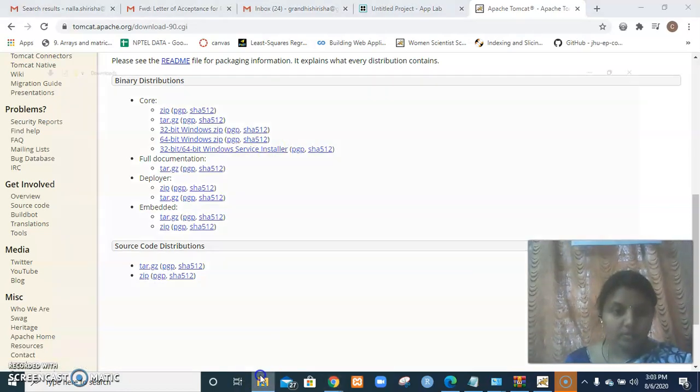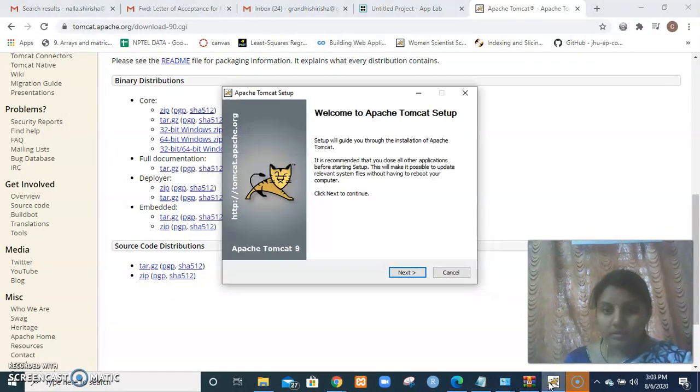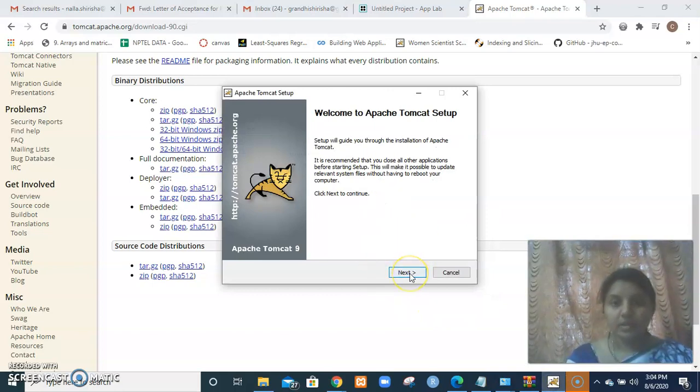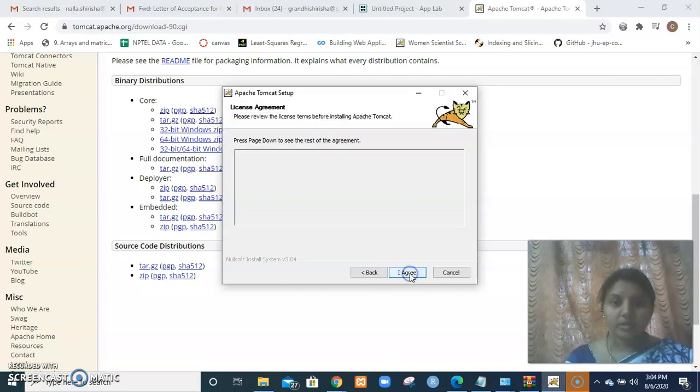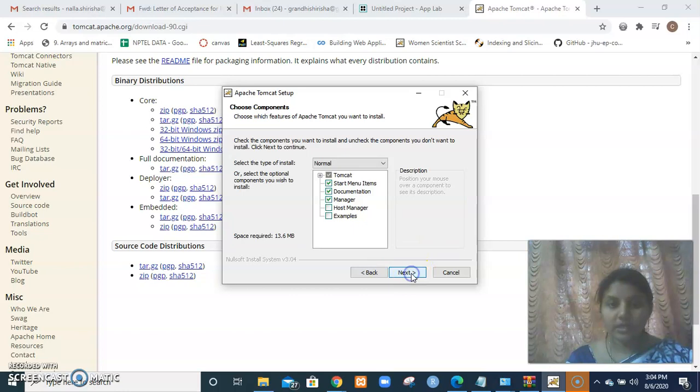I have already downloaded it for you. So this is the download. Double click on that, and you'll get this. Welcome to the Apache Tomcat setup page. Just click on next, and this is the service agreement. Just click I agree and click on next.